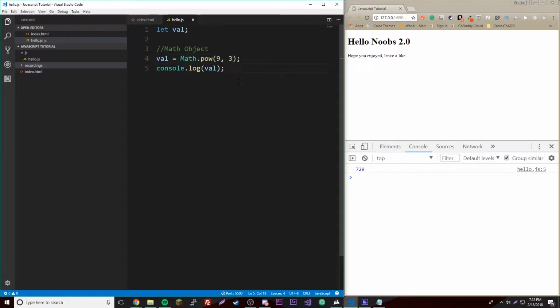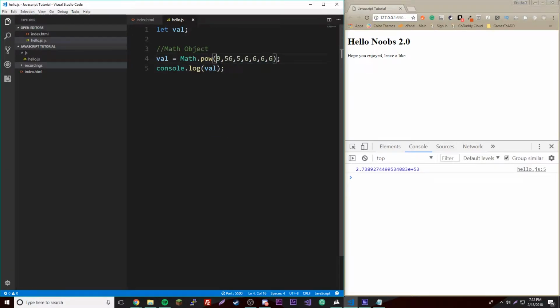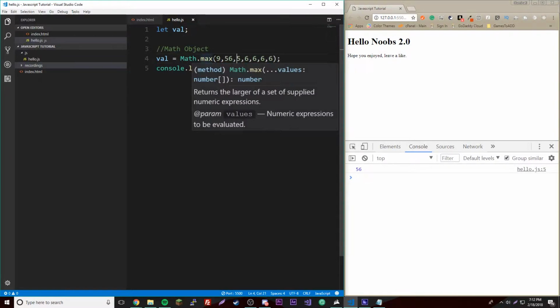Another thing we could do is minimum and maximum values. Let's put in multiple values. We can say the minimum, and it will search through these values and find the minimum one, which is 5. Or the max, which should be 56. And there you go, it prints out the max, 56.